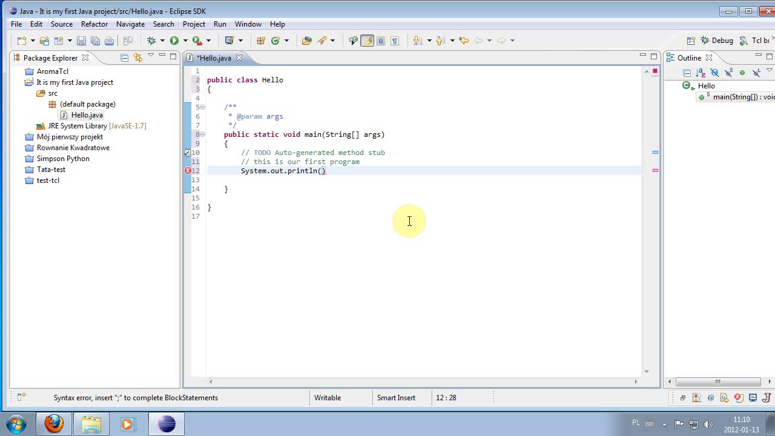And now we type Hello World. And if we forget to put a semicolon, for example, Eclipse indicates an error. So it says syntax error, insert semicolon to complete the block statement. So it is very useful, as you see.